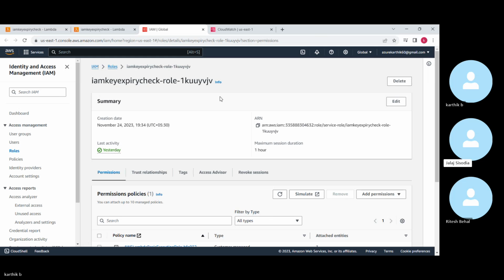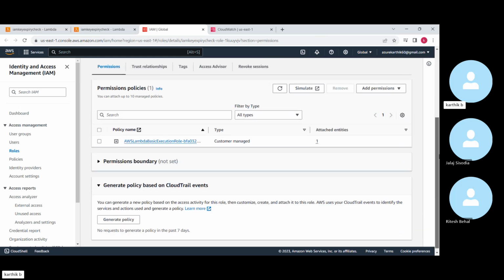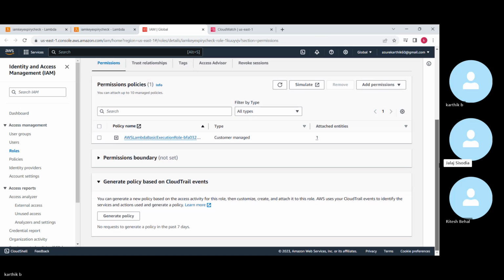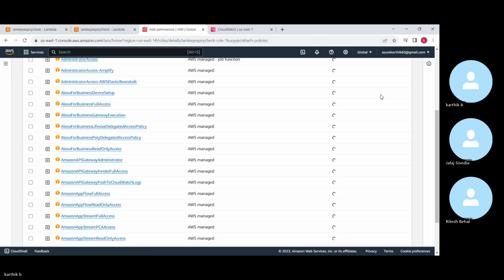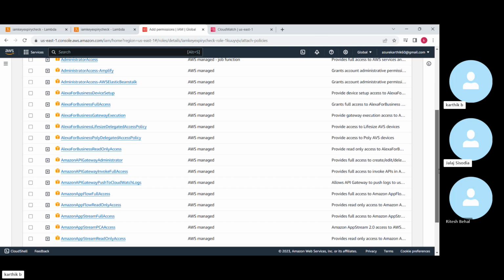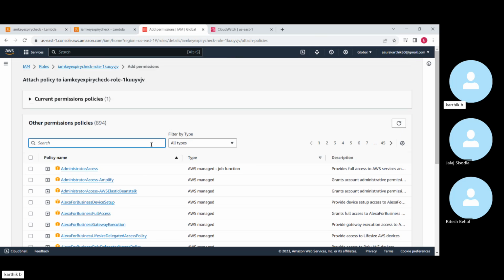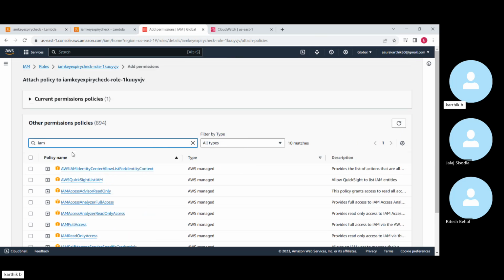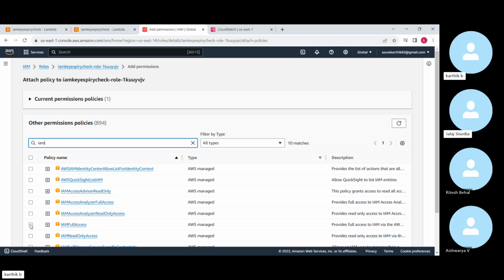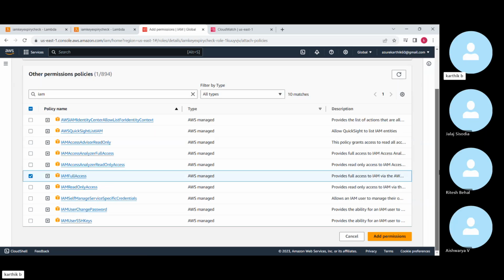Okay, come down. See, you only have the basic execution role. You have to add the IAM access to this. So click on Add permissions, Attach policy. Type IAM in the filter box above. Yes, you can provide IAM full access or IAM read-only access. Any one of these will work.